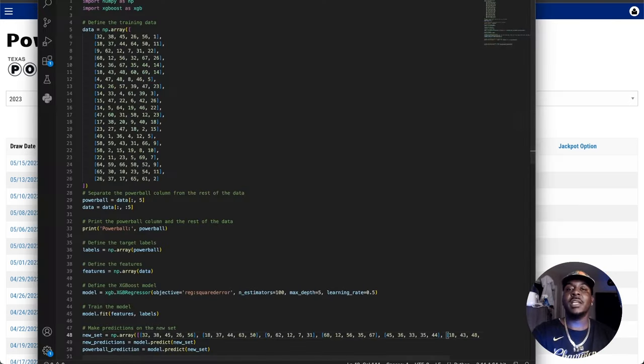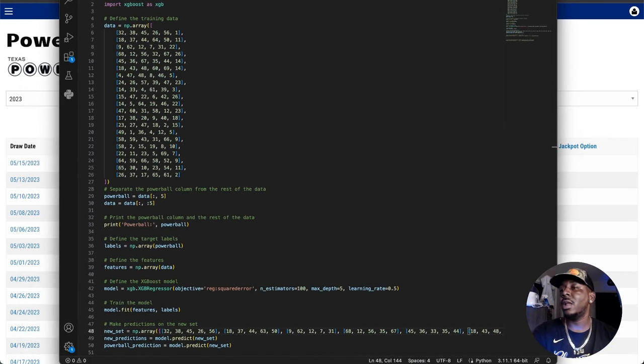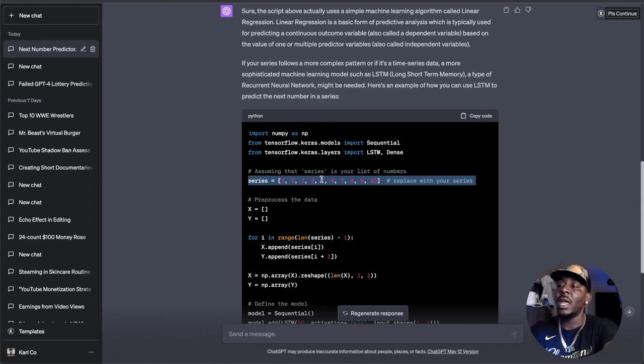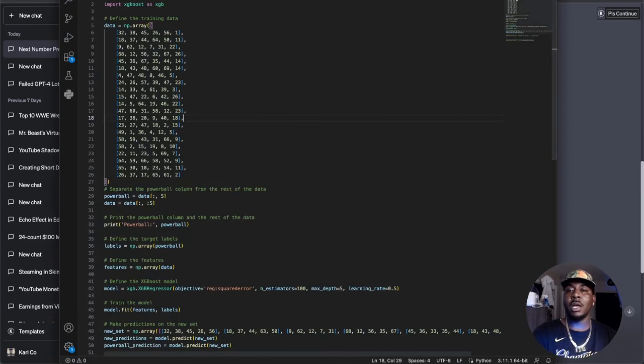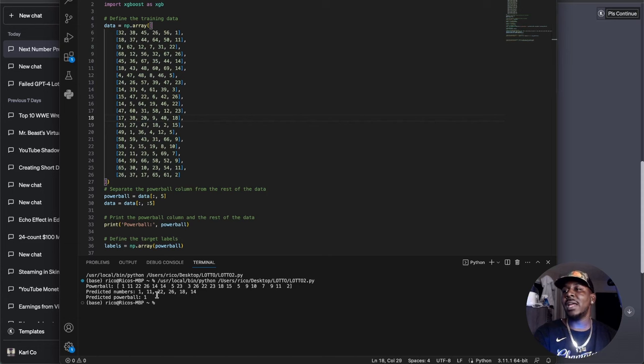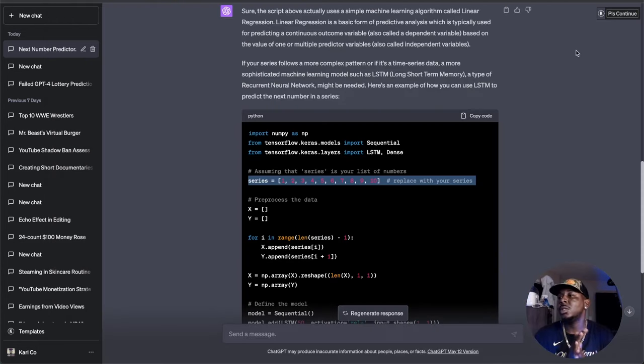So I took it into a code editor like Visual Studio Code. I inserted this string of numbers, which I got from the website, and it'll tell you where to put this code in. Even ChatGPT will write that out for you, right? So when you run that code, boom, it gave me back some numbers right here. So let's get to the actual result. Drum roll, and it did not work.